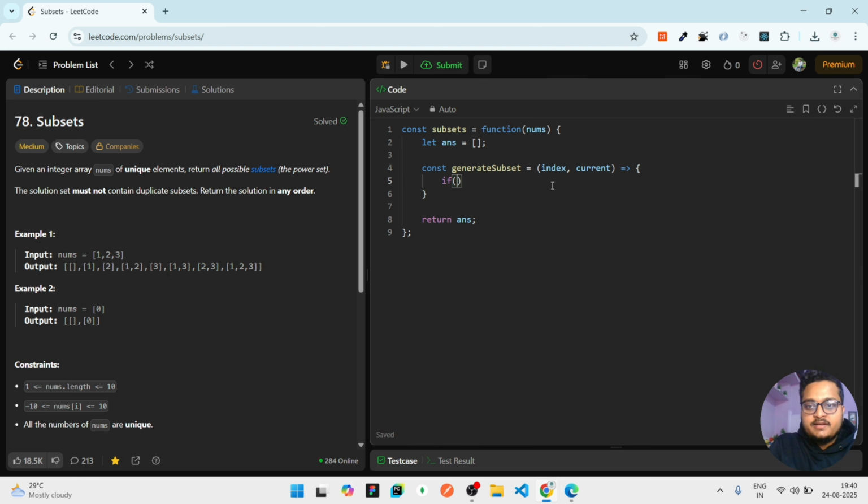So what we can do, we can write the base case at starting. If index equals nums dot length, then whatever result you have, just push it into the array, and that result you are storing in the current. Okay, just push it into the array.